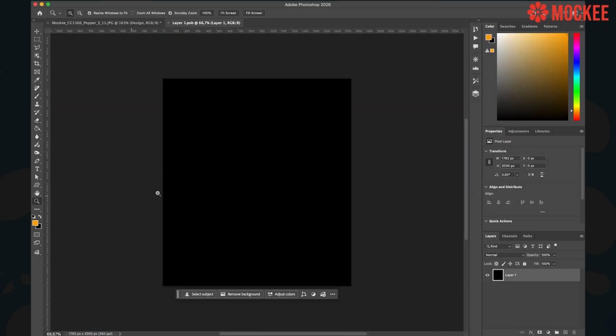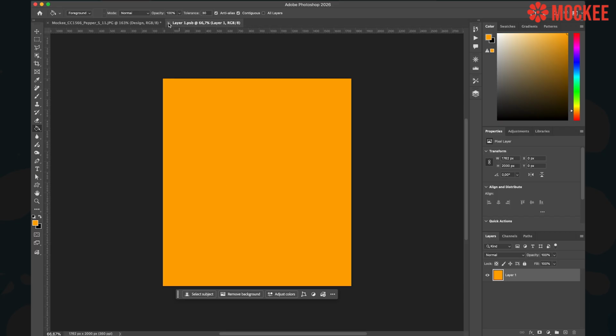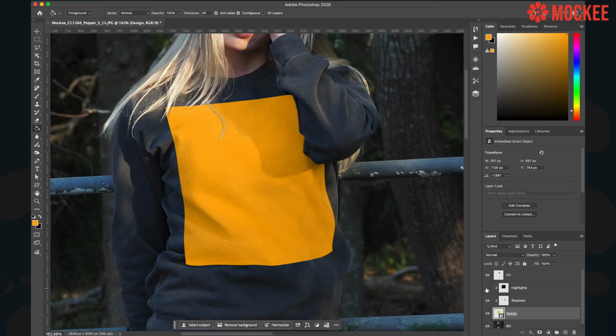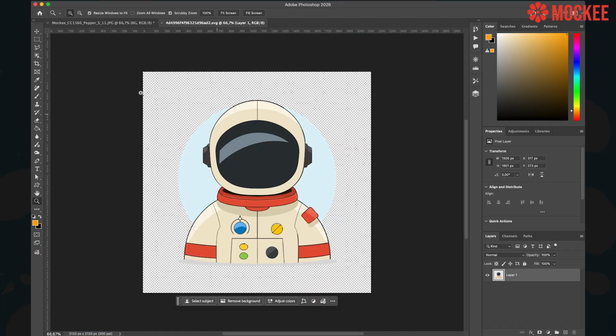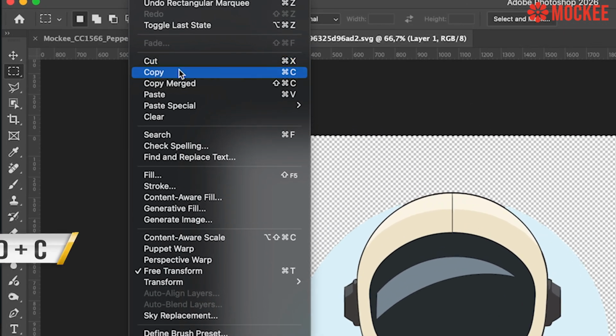When we switch back to the orange design, you can see that our highlights layer also brightens the areas that are in full sun. Looks great! Let's check how our mockup looks with a real design. I have this cartoon astronaut artwork. I'll select it and copy it by going to Edit and Copy.